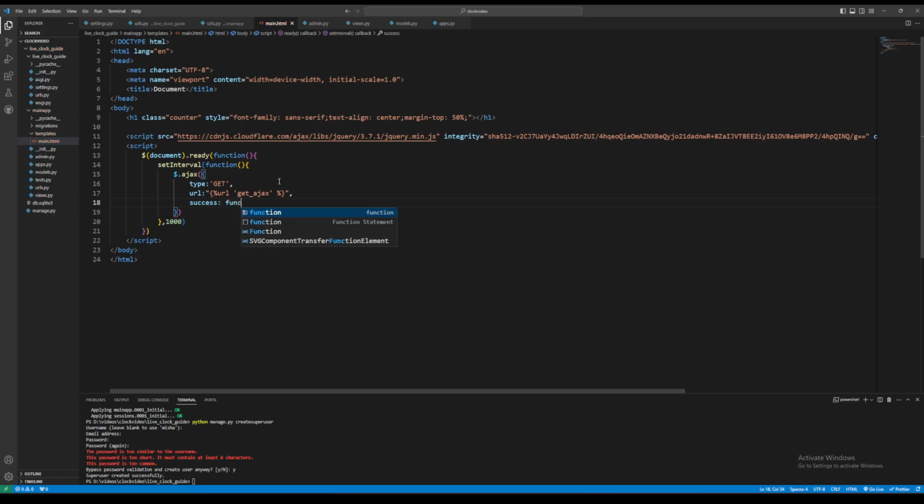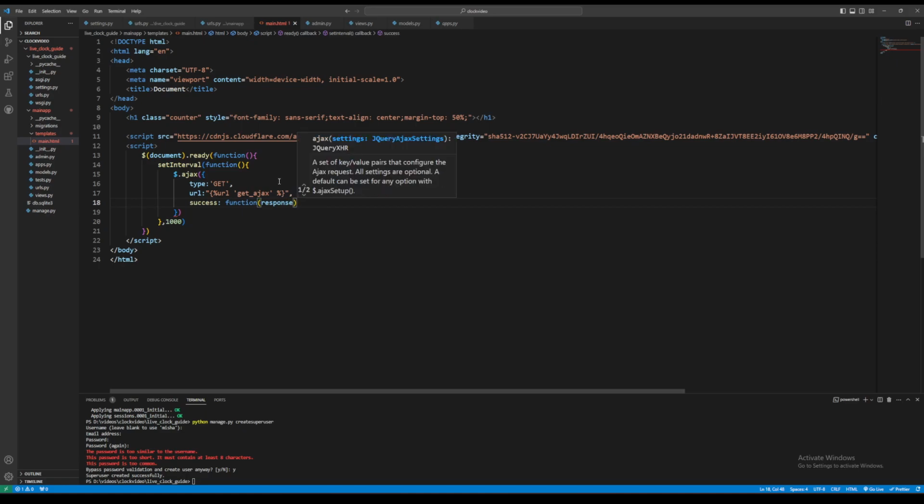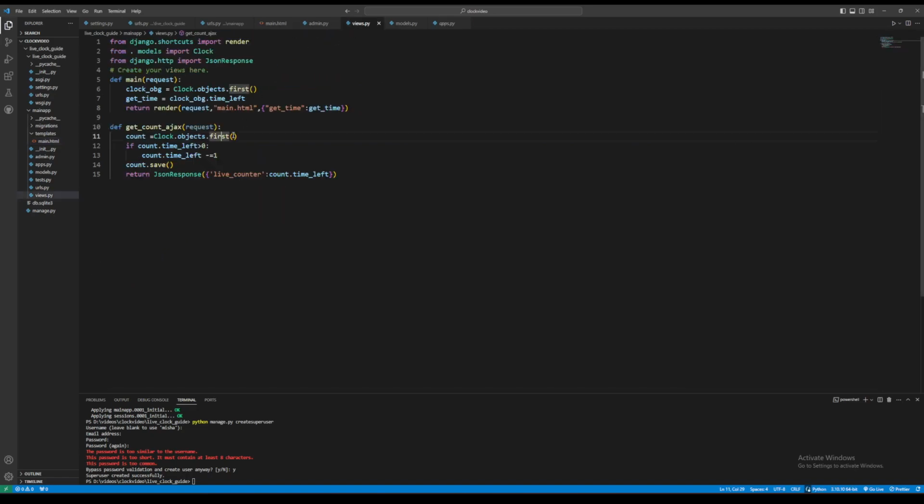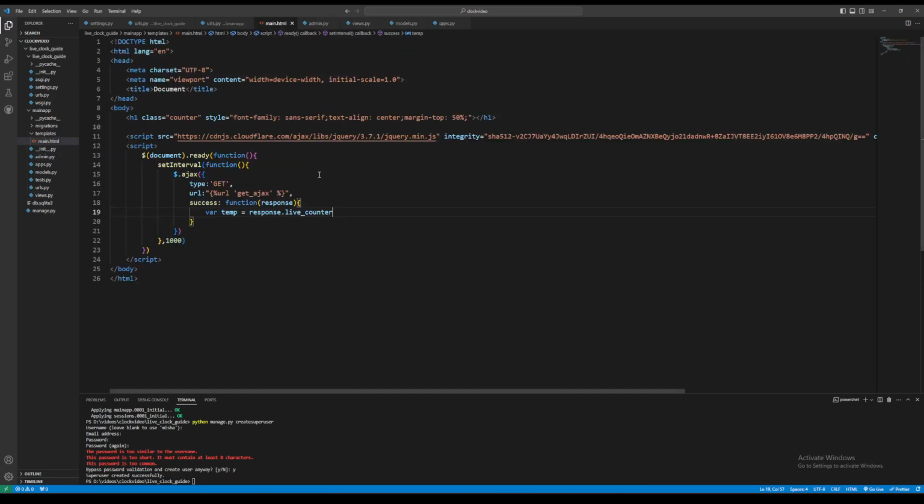So if it's success, we're going to write function response, and here we are going to start a temp variable which will contain response dot live counter. Yeah, so I think you might understand that we get the result and we need to retrieve only live counter. So definitely live counter, because we wouldn't get any others if we leave it without that.